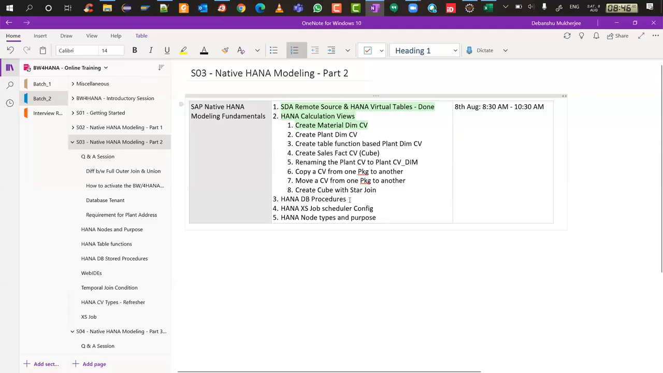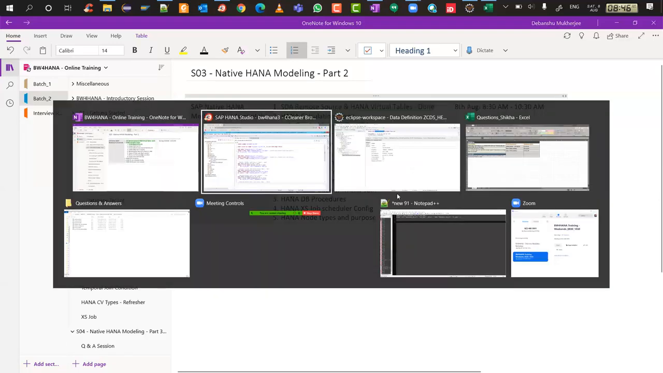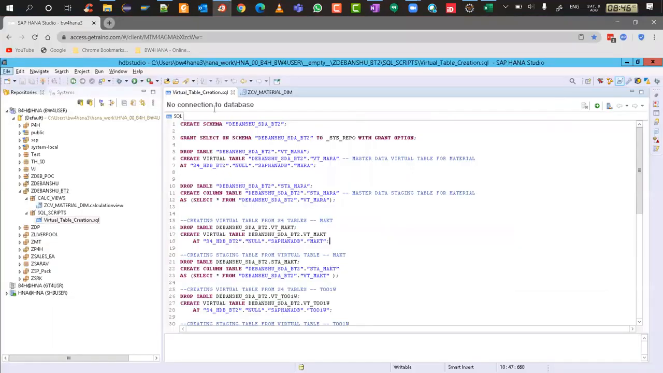Then we will also see database procedures, access job, scheduler configuration, and finally some theory on node types and purposes in the modeling. Okay, so let's continue with our plant.